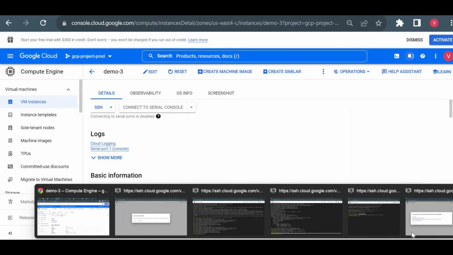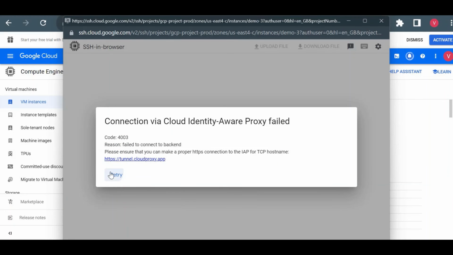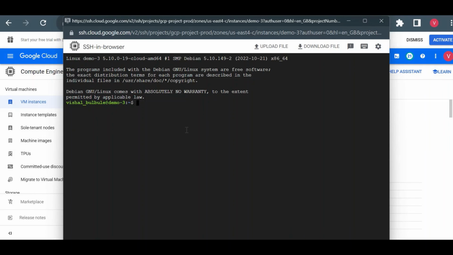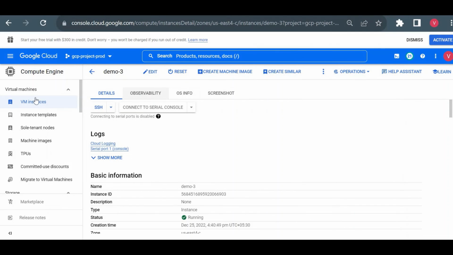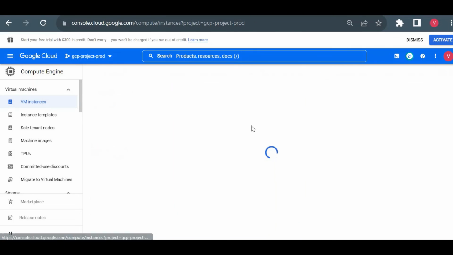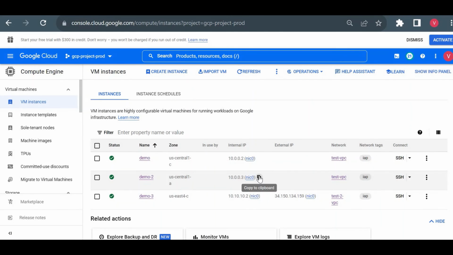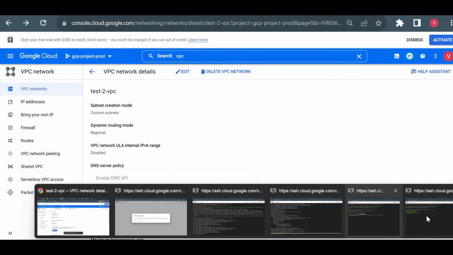And let me retry now. It should allow us to log in now. Yeah, we are inside the VM now. Now I'll try to call the application for this demo 2. It will not allow us to access this using the internal IP. So I'll just try to access.